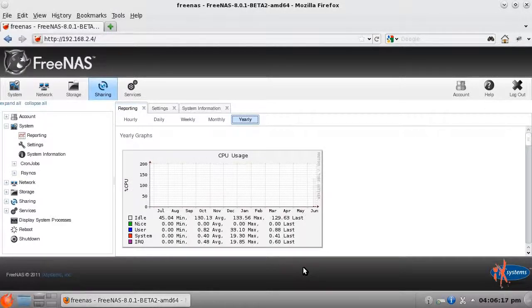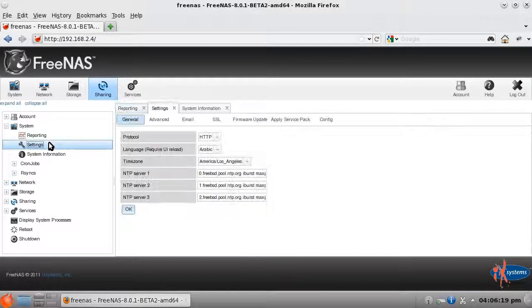Okay, next let's take a look at the Settings tab. In the Settings menu we'll see 7 tabs, and I'm going to go through them one at a time. In the General tab, we can select if we're going to use HTTP or Secure HTTP. You can also select the language the UI will display.